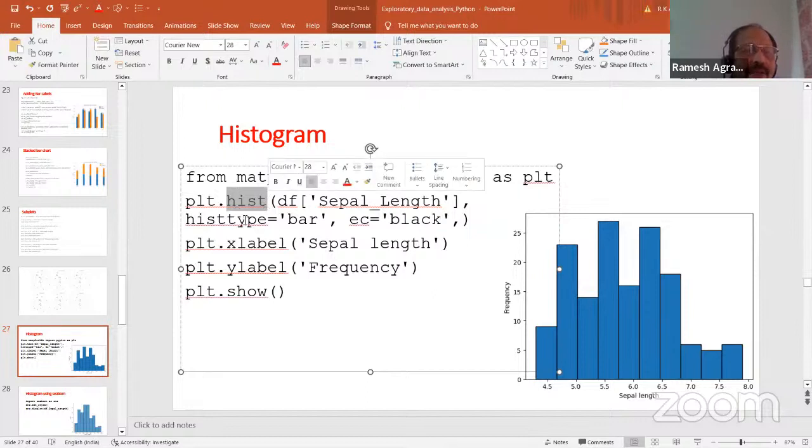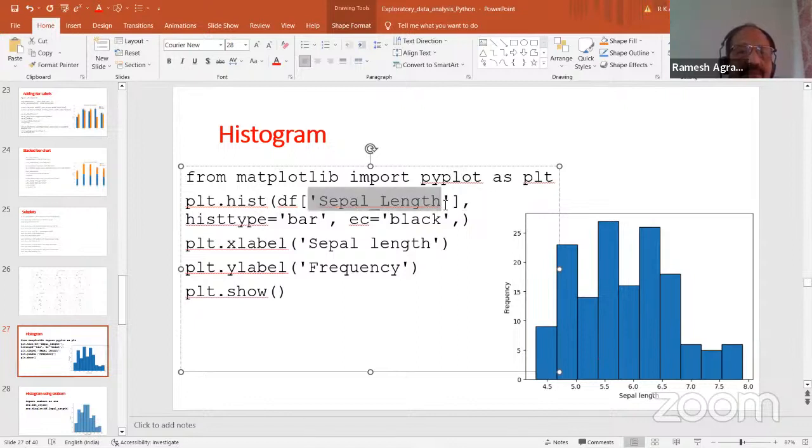So that is your plt.hist. And what is the column name? Sepal length. For sepal length you want to do histogram plotting, with the histogram bar edge color equal to black. And then plt.xlabel is sepal length, plt.ylabel is frequency, plt.show. So if you do it, you will get this.